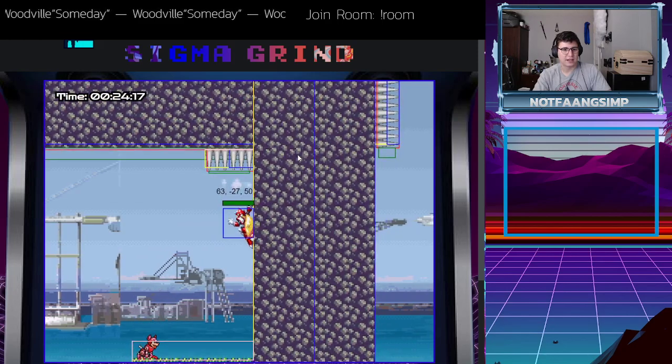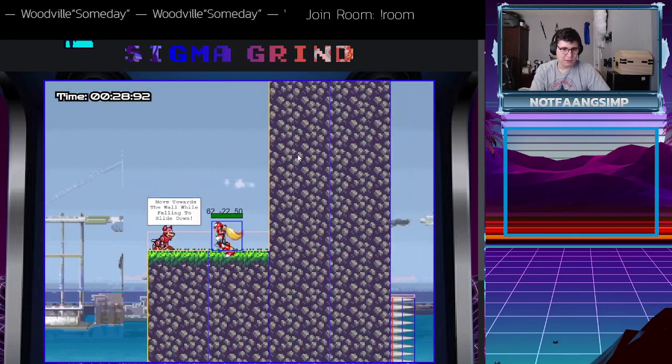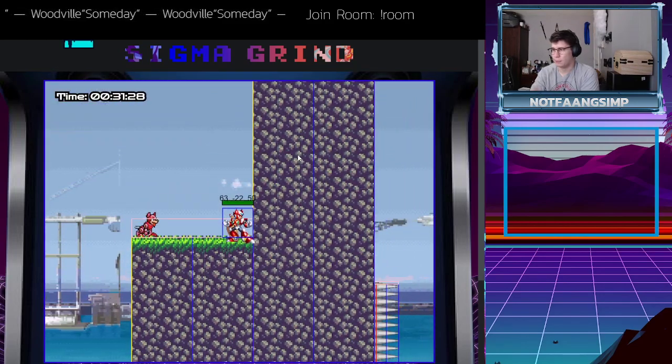Yeah, like if you notice here, we had to add spikes because people kept clipping through. So I think as long as they don't overlap, we should be fine.